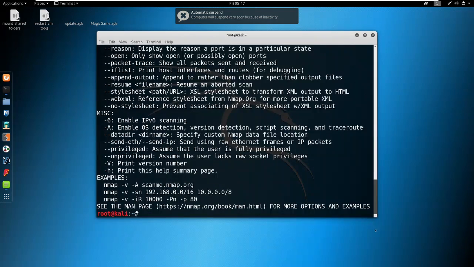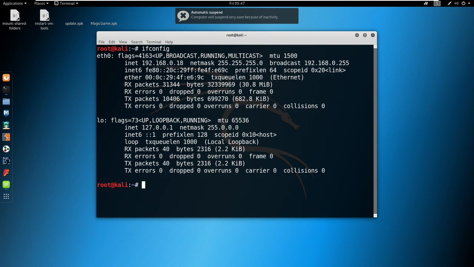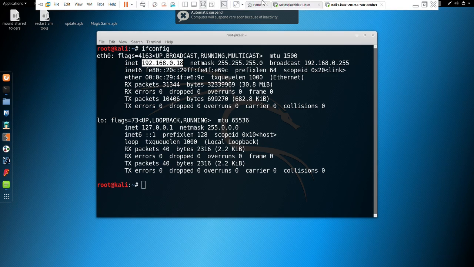Now I'll quickly show you how you can get started with nmap. First of all, I'll make it clear that this virtual machine is on bridged mode, so it is directly connected to my router. The IP address of this machine is 192.168.0.18. The IP address of my base machine, let me go to my base machine.